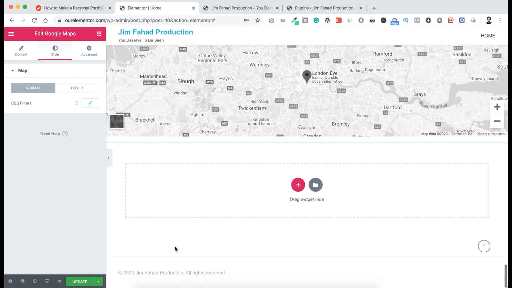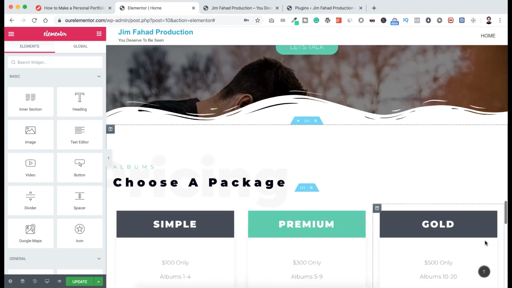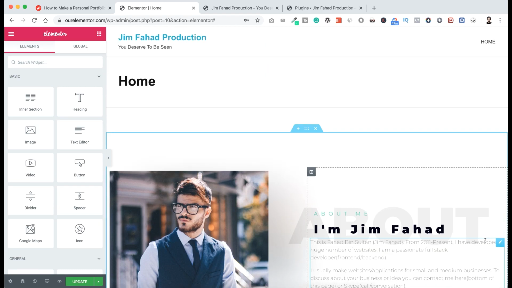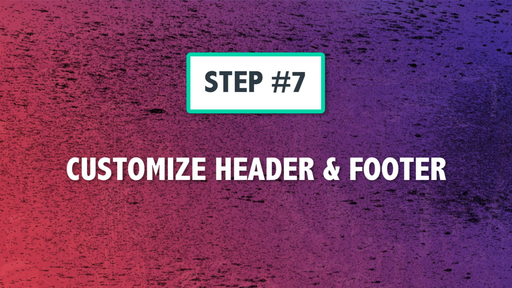Alright, so here is our footer. We need to customize that, and here is our header. It still says Jim Fahad Production. We will be adding our logo, and here we will add our menus. And here if we now click on this top menu, that will take us to the top of our page. Now we can move to our step number 7, customize our header and footer.